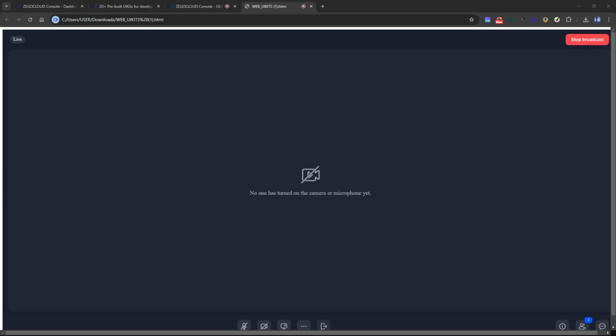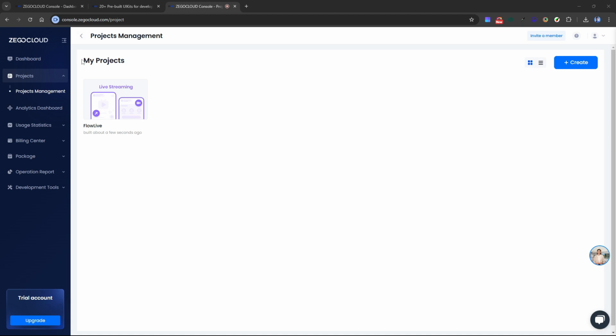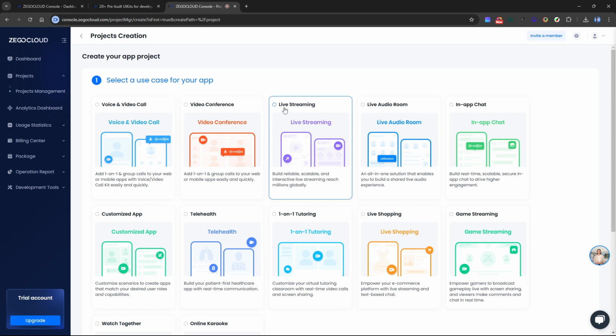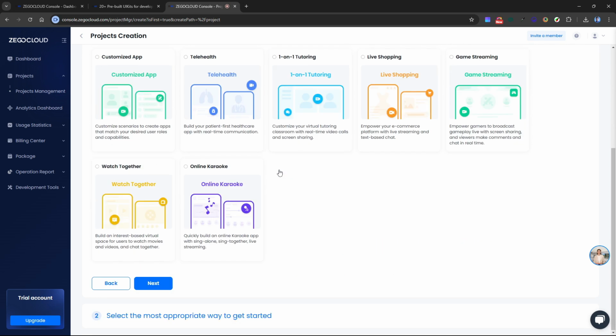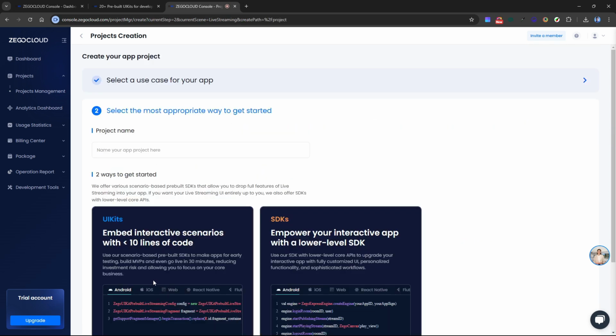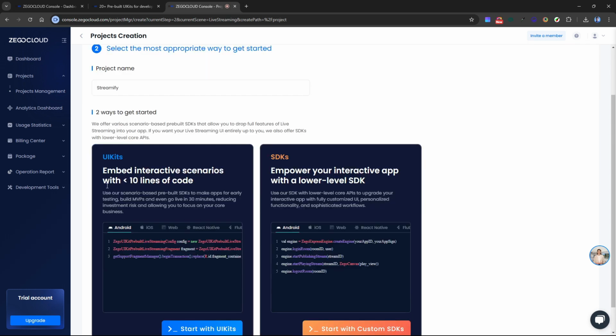I'm also going to show you how to use the SDK to configure this in your React application. So when you come to my project, you can see we have one project here. I'm also going to create another project so that I can show you how to use the SDK as well. So I'm going to choose live streaming again. I'm going to come here and click on next. This one, I am going to call it Streamify. It's just an example name.